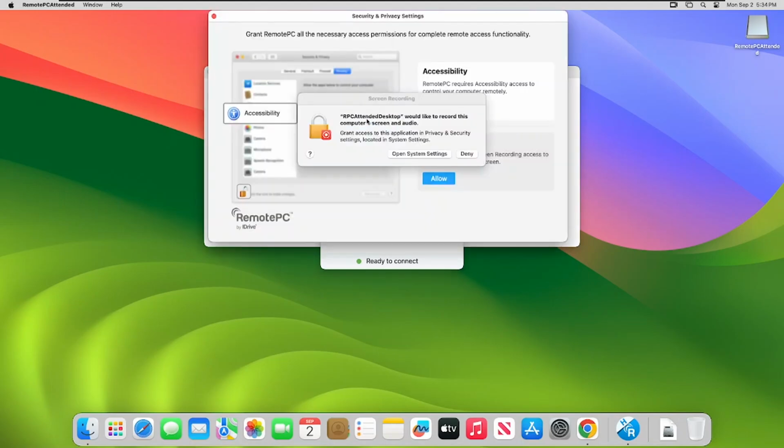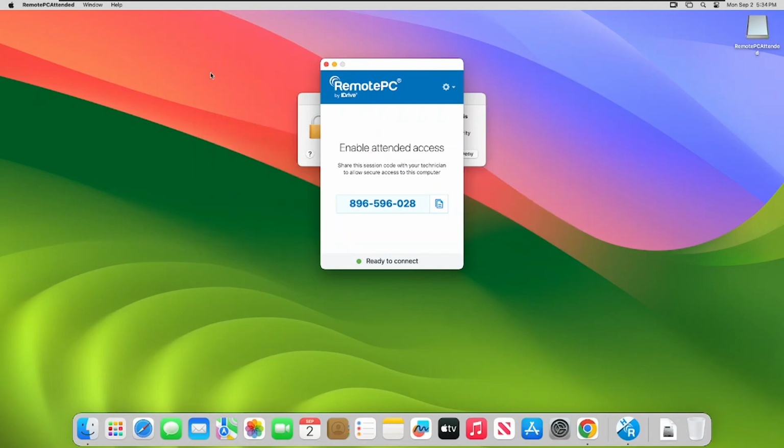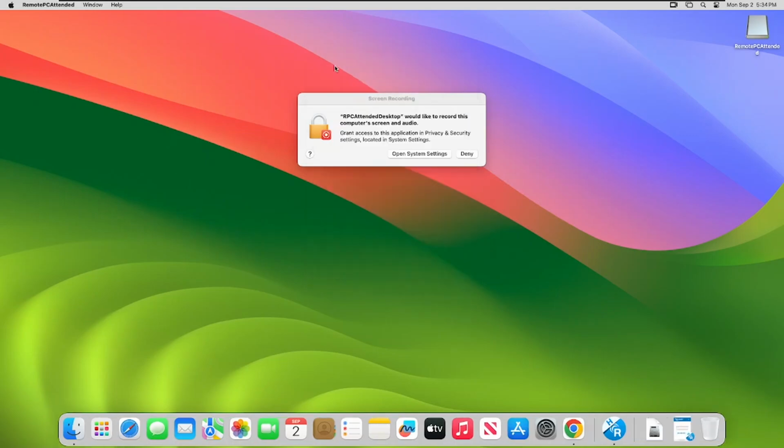Once it's open, you will see this kind of interface. You need to close this one and minimize this one, and then click on open system settings.